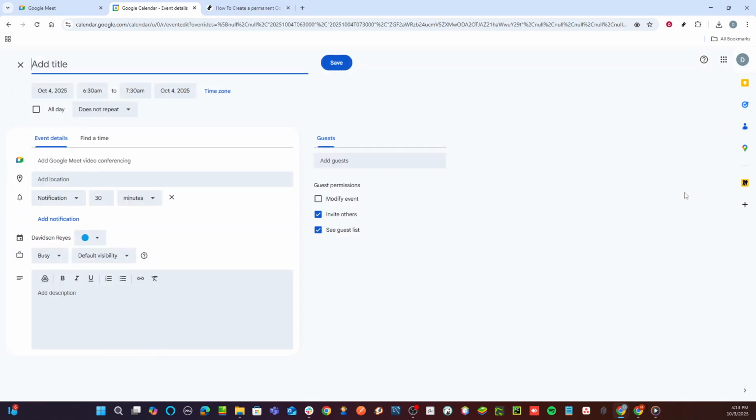Once you're there, the next step is to create a new meeting invite. This is the backbone of our recurring Meet link, so click on the Create button, usually located on the top left corner of your screen. Fill in the necessary details such as the meeting title and the time.